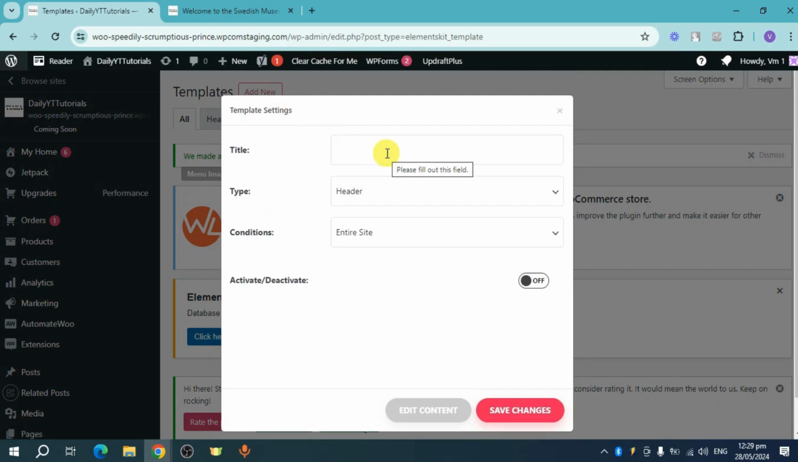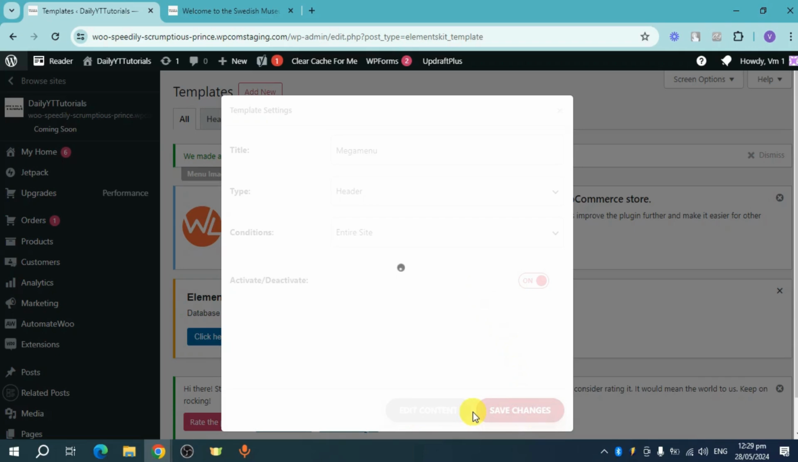And then just put in here a title. So let's name this mega menu. And let's put this on the type of header. And in here, you can also activate and deactivate it. So click on the save changes. And then once you have done that, it should be added.